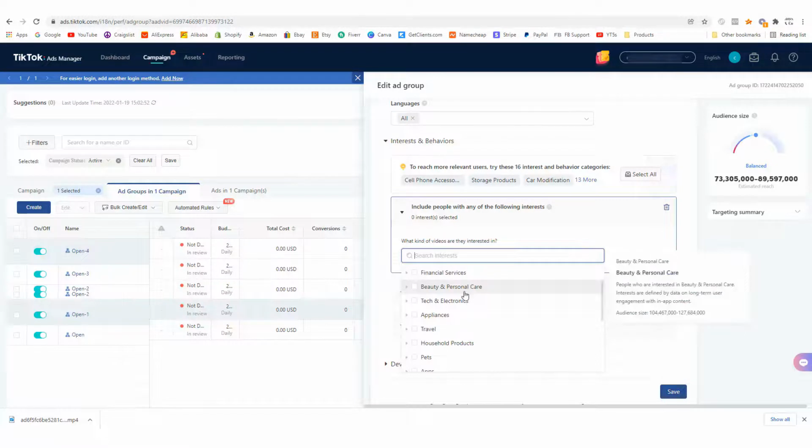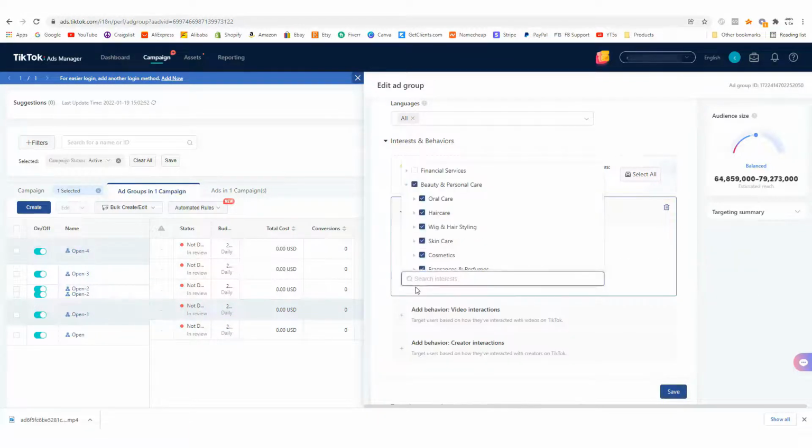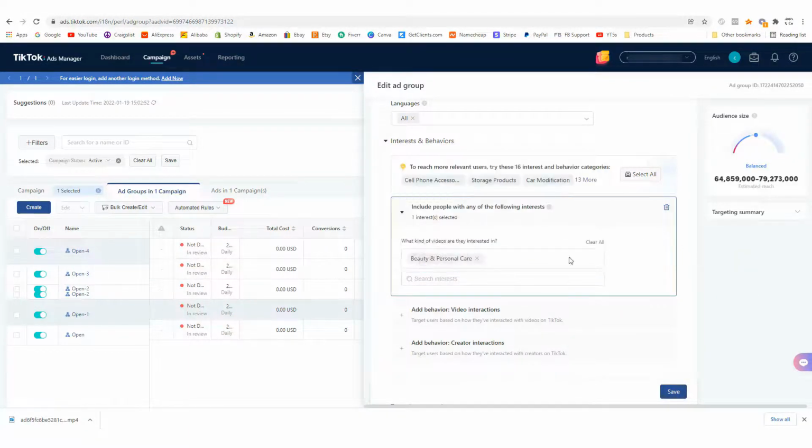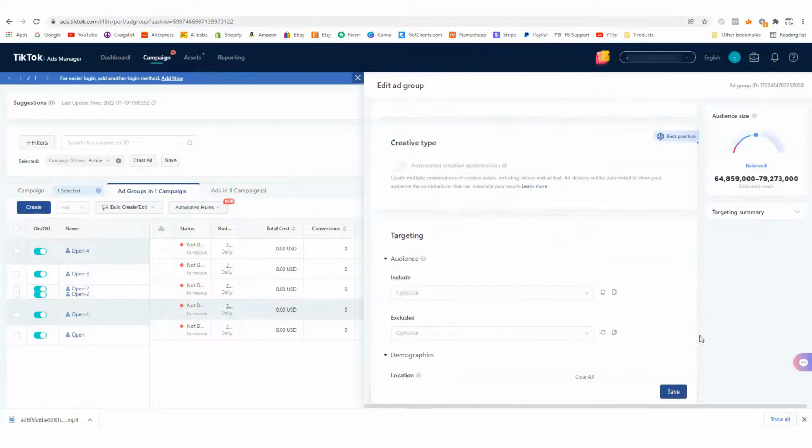So for me and for this product, this is a beauty product. We can either click this arrow down and click a specific interest within here, which is a good idea, or we can just do the whole category. Usually I just do the whole category to start at least. And what you want to do is copy this and then go to the top and add group name. Just make it the name of that interest. And then you're going to hit save.